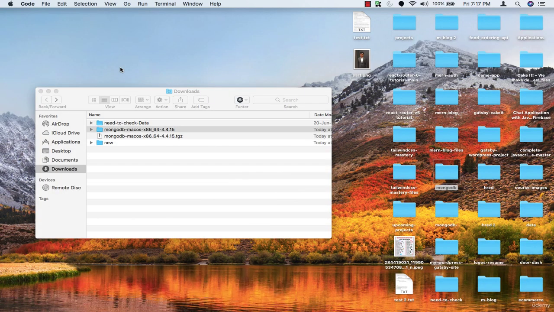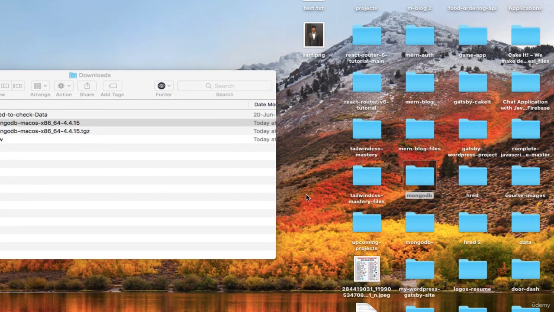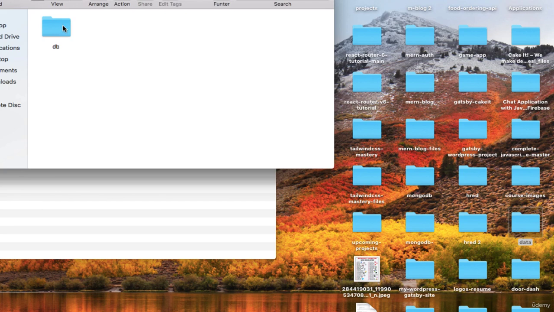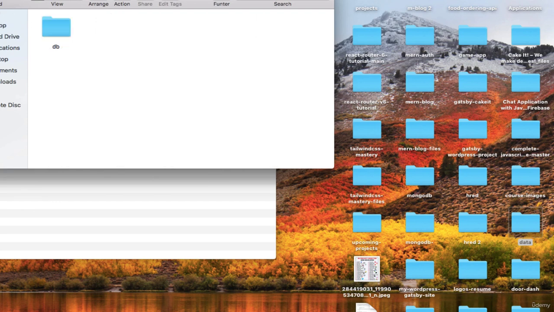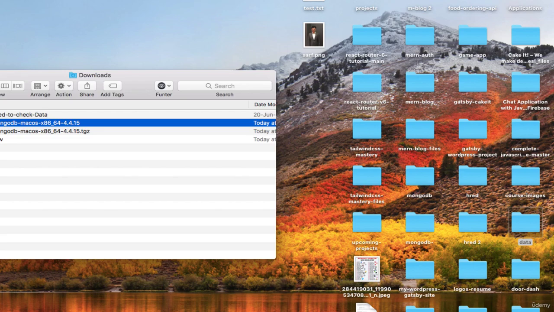So on the desktop, whether you are in Windows, Linux or Mac, that's not a problem, you need to create a folder called data. I have already created it on my desktop, so I'll not create it again. And inside data, you need to create a folder called db. If I go inside db, I am having these files, but you might not see any files. You need to create a fresh data folder, and inside it you need to create db. That's it. Then you can just close the folder.